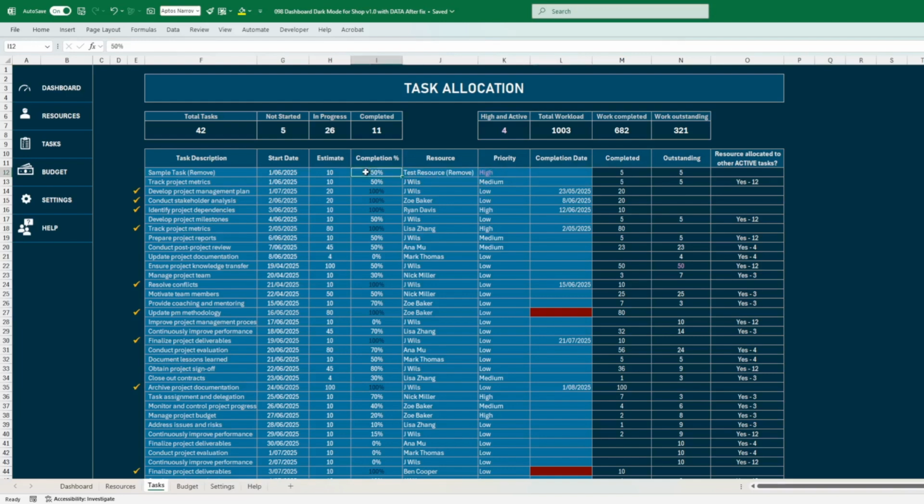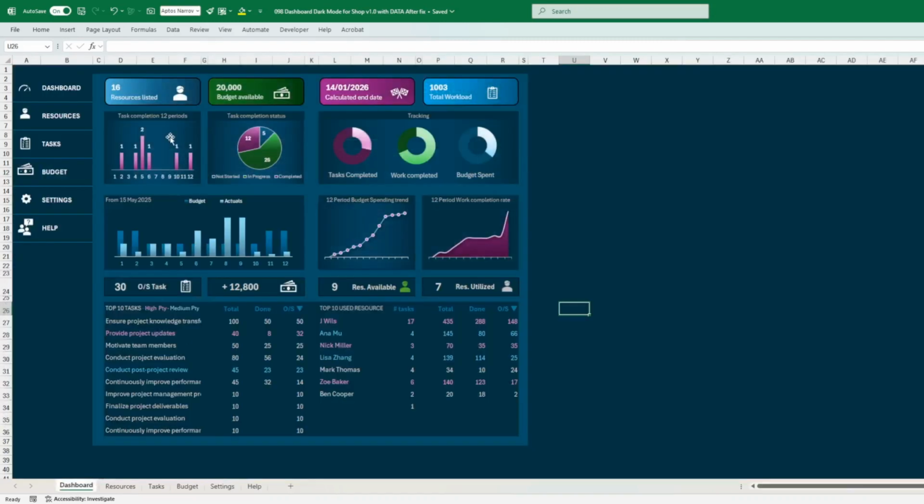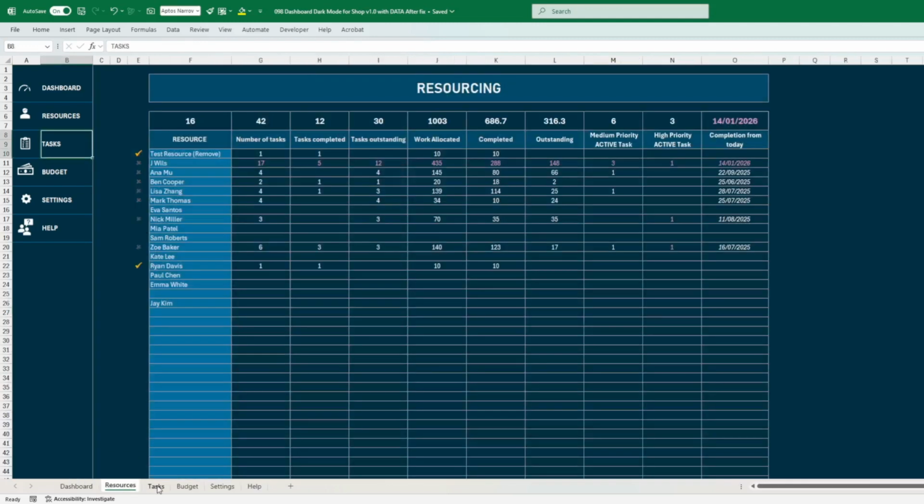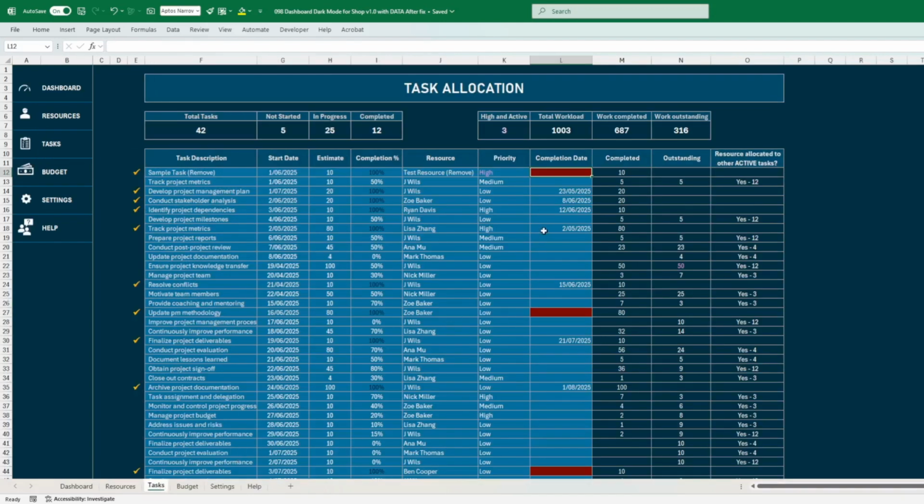When you put a completion of 100%, the system is going to show you that you should put a completion date, because this will help you visualize the progress that you have. And if you look at the dashboard, this will show here how many tasks you have completed and when, and also here how much work has been completed and when on the scale here. Let's go back to the tasks.